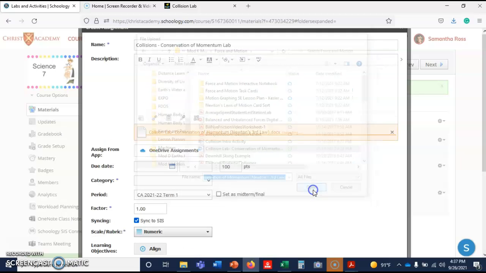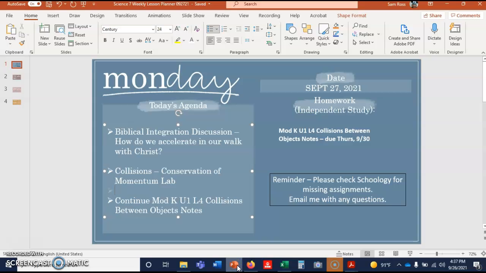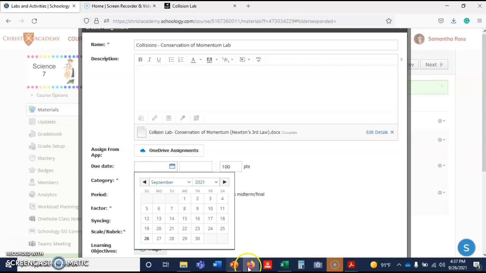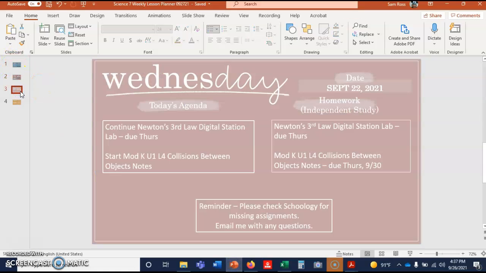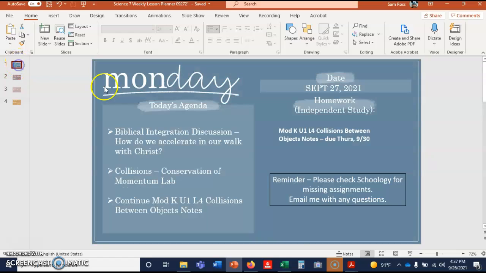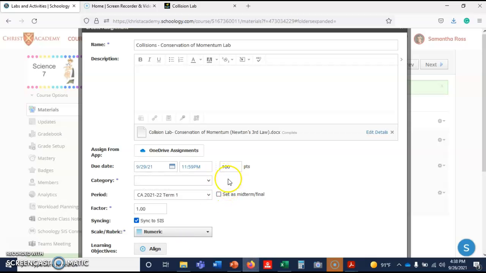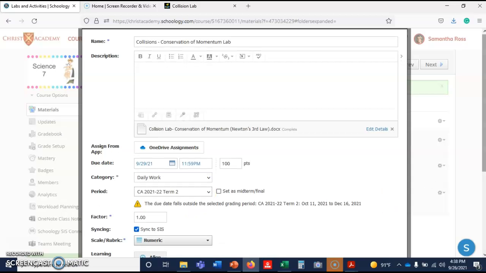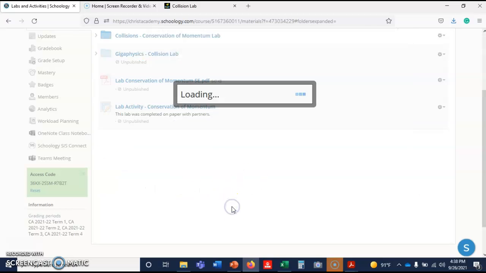Okay, there we go. All right, and this is supposed to be due. This lab takes a minute, and I have them Monday, Tuesday, and Wednesday. So I think by the end of Wednesday they should be able to get it done. So let's see, Wednesday the 29th. It's daily work. We have to put it in turn 2 because reasons. Take the comments off, create.